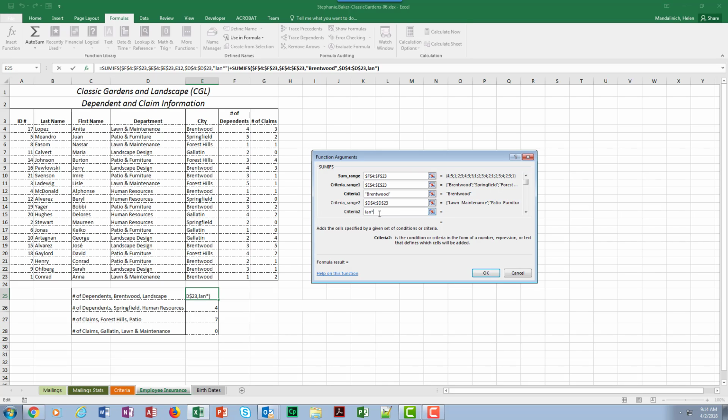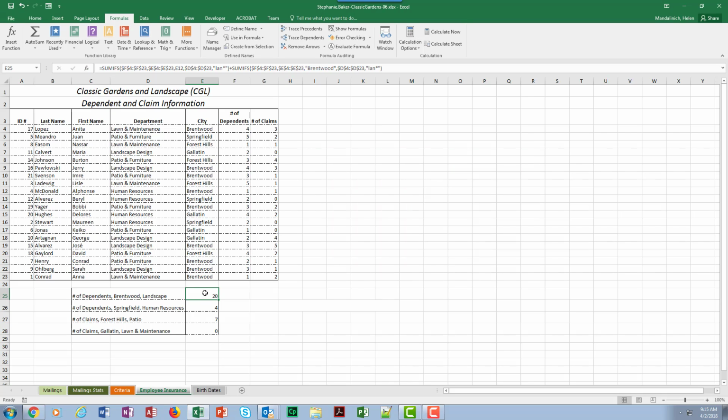What you want to do here is make sure that it's specific enough. You couldn't just do L asterisk because you could get landscape design or lawn and garden. You wouldn't do LA because both of those begin with LA, right? So you get both. You have to put enough characters in to get that specific, and then you can do a wildcard. So now I'm going to say okay, and I get 20.